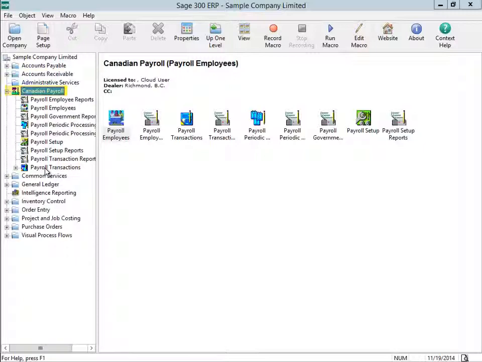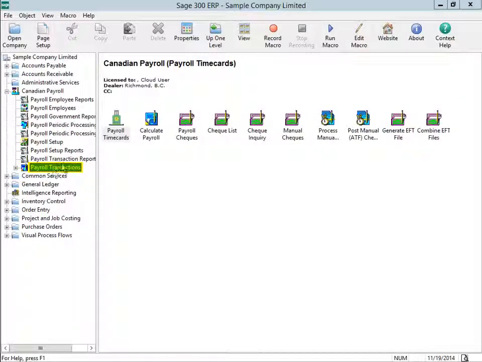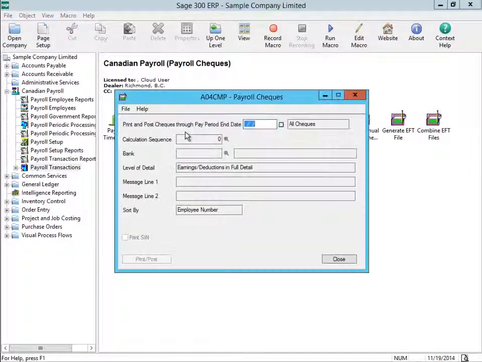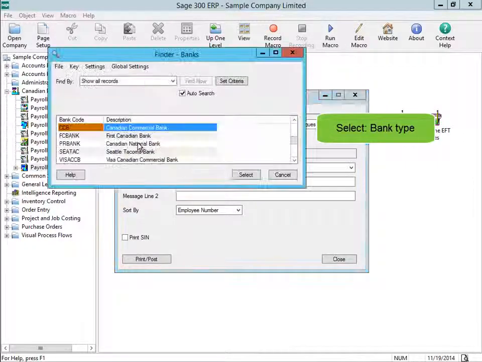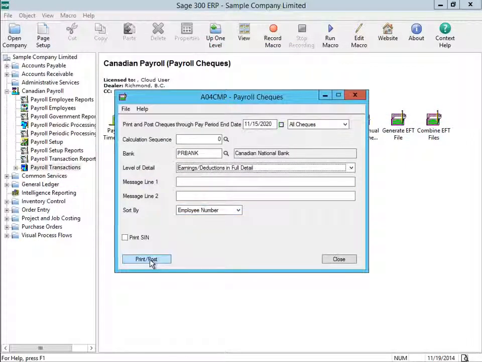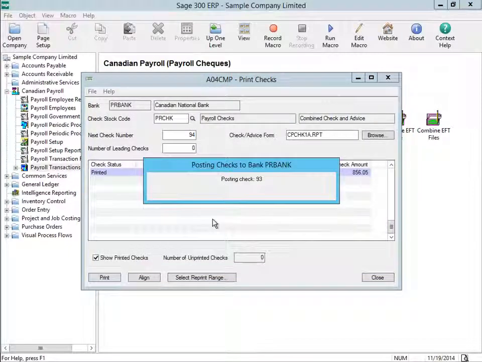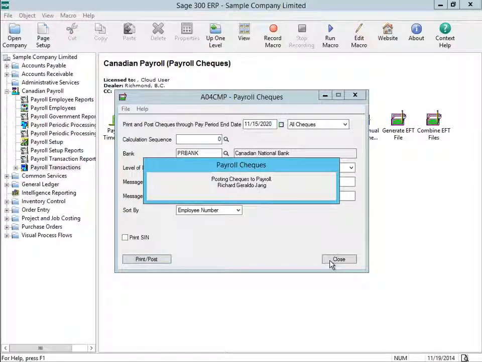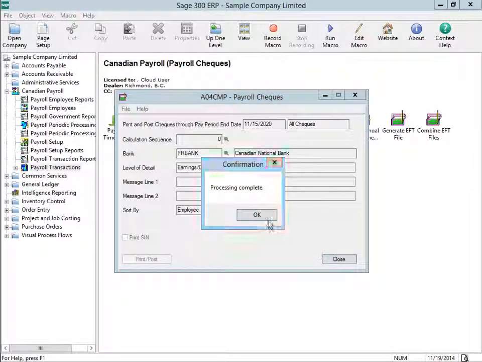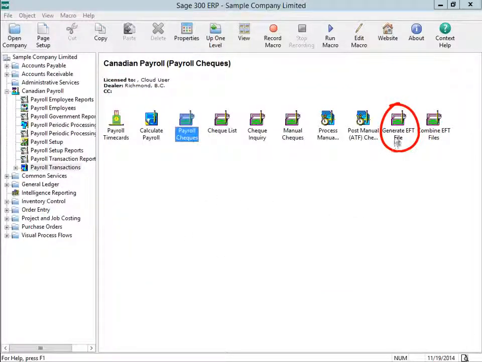Now first, I've already created a time card and processed a payroll transaction. So I've gone into the payroll transaction and done a calculate payroll. Now I need to pay the checks in order for me to generate an EFT file. So what I'm going to do is pick the date that I did my payroll. What I'm going to do is process the payroll checks. So now I have done a payroll processing and processed the checks. Then my next option is to generate the EFT file.